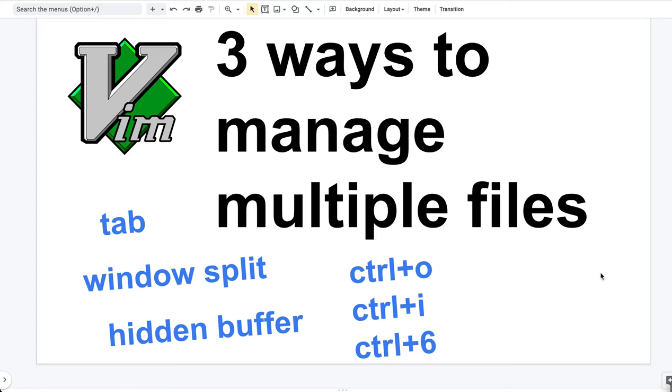Today, let's talk about multiple files in Vim. There are three pure ways, if you like: the tabs, the window splits, and the hidden files. I will show you how they work, and in reality, you will combine them in your own preferences. And in the end, I will tell you some jumping commands.